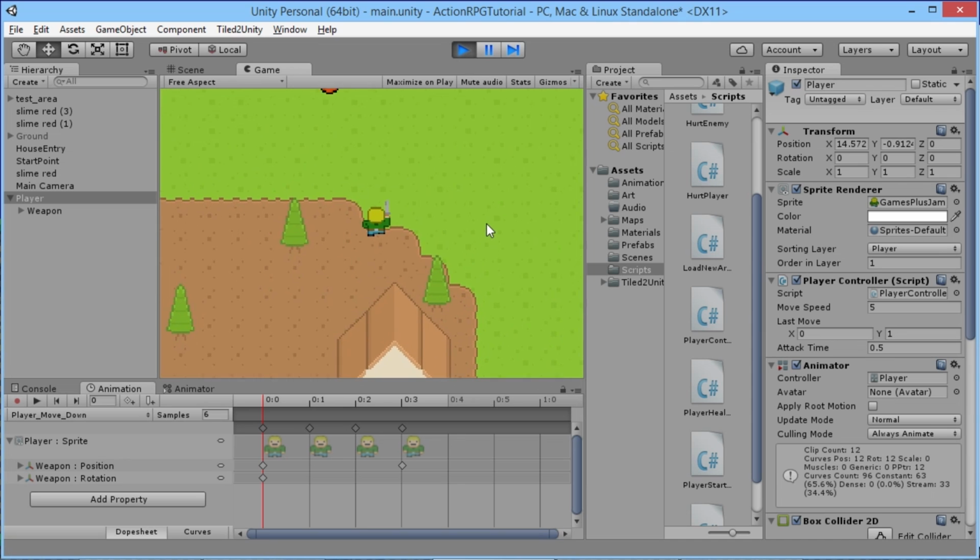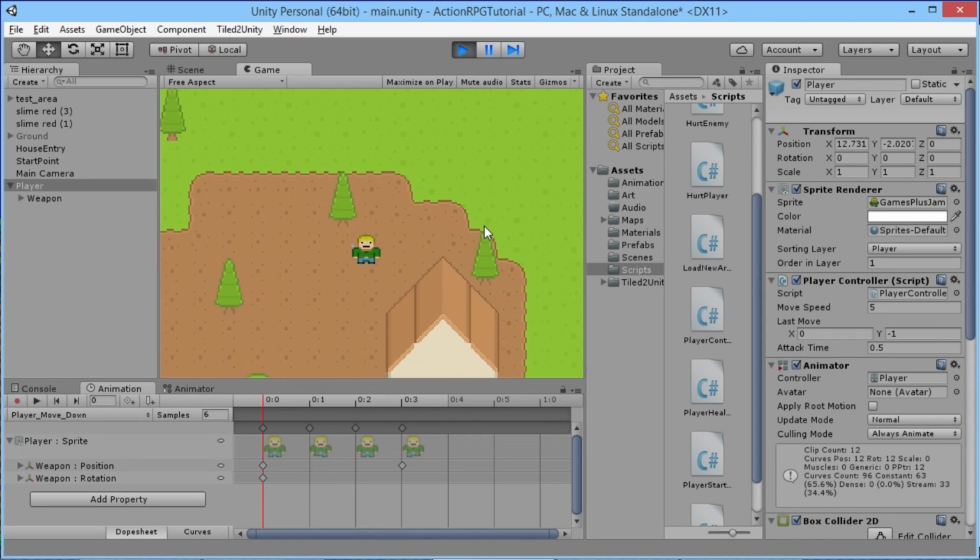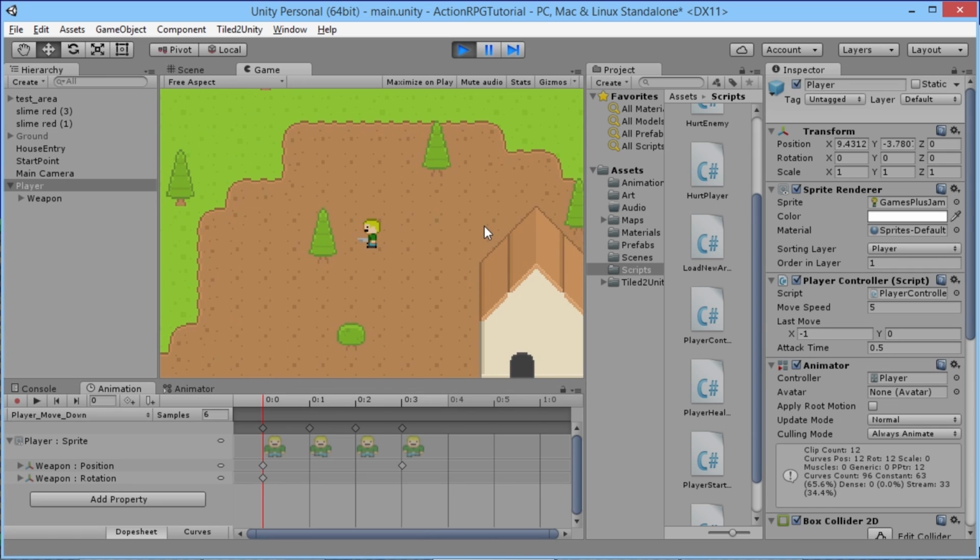Next time when we come back, we can start adding some actual damage to our enemies, and then we can start adding some effects to make it look a little bit better when we attack our enemies.